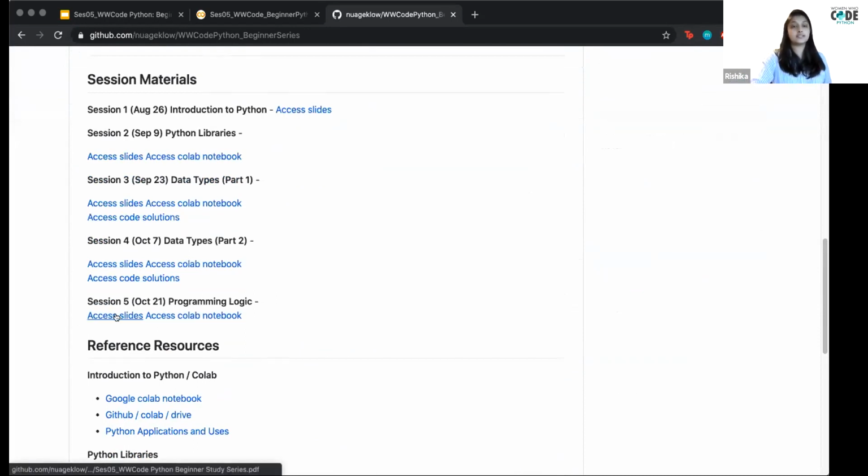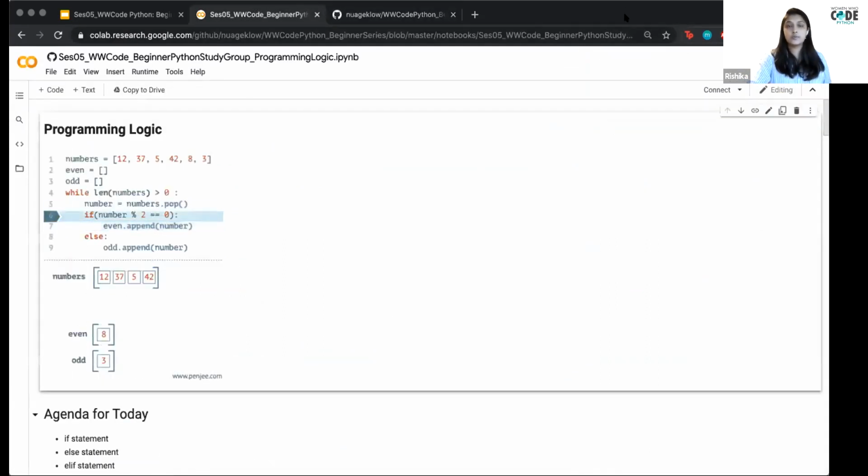Under session materials, you want to access the Colab Notebook. So for the slides, you access this. This is a Colab Notebook. Please put a thumbs up in the chat if everyone is able to access the notebook and get to this stage. I just want to make sure. All right, I see a bunch of thumbs up, so that's great. I just want to make sure everyone is able to get to the notebook before we start coding.